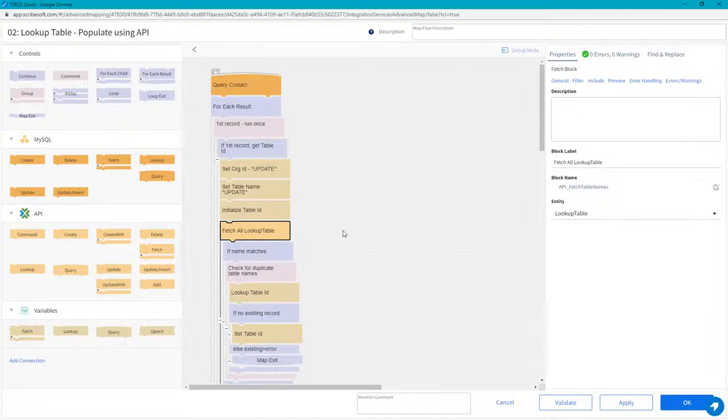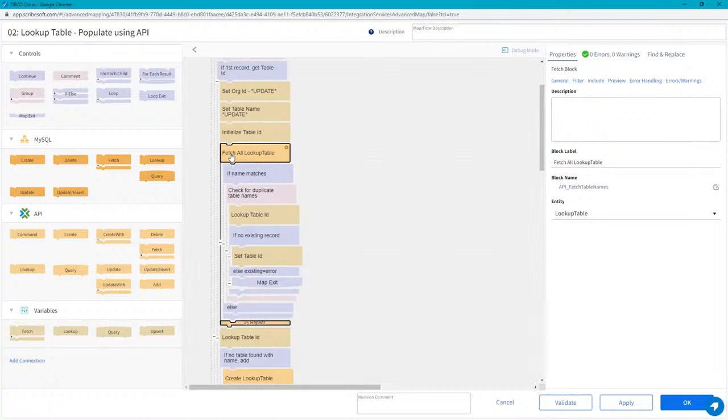Because if you think about how you use lookup tables, you care about the name, but the API actually needs to use the GUID of the table in order to do operations on the table. So this first section is going to loop through all of the tables, and it's going to match the GUID against the name.